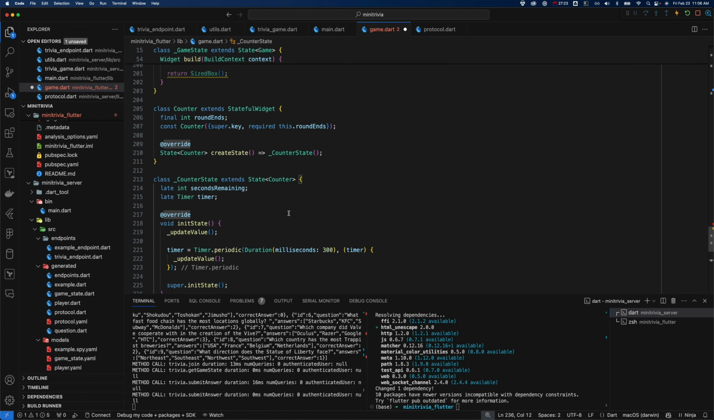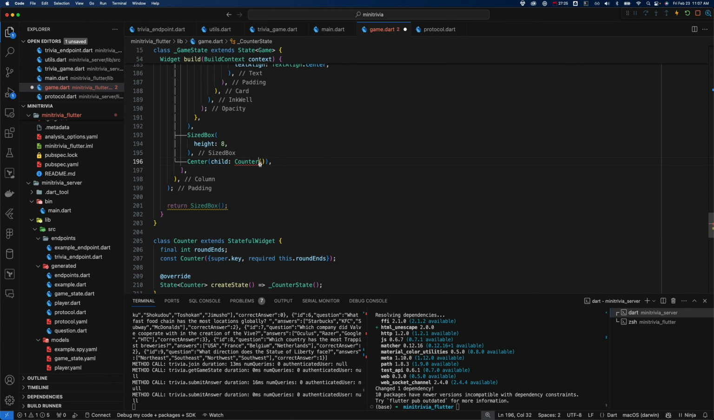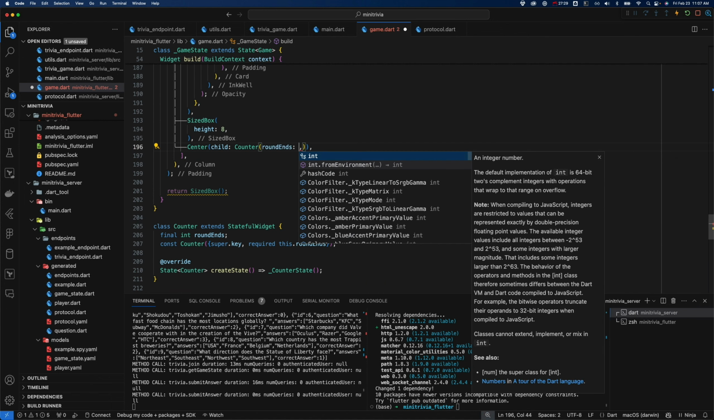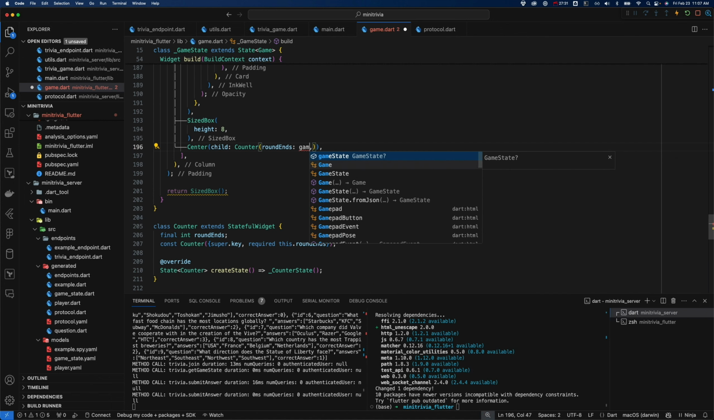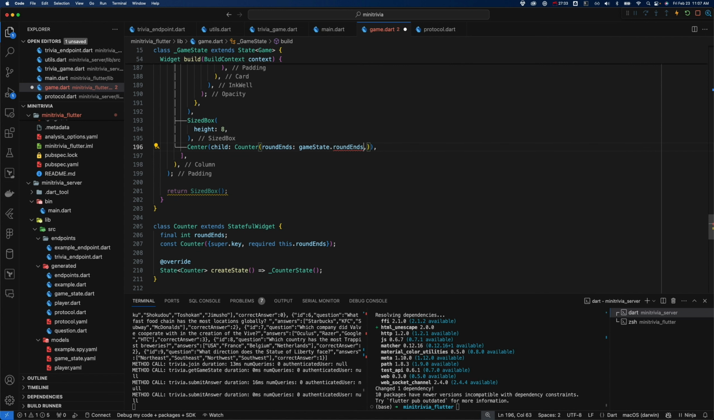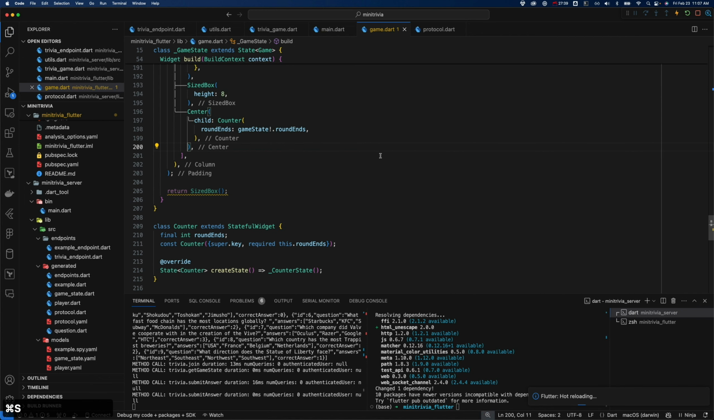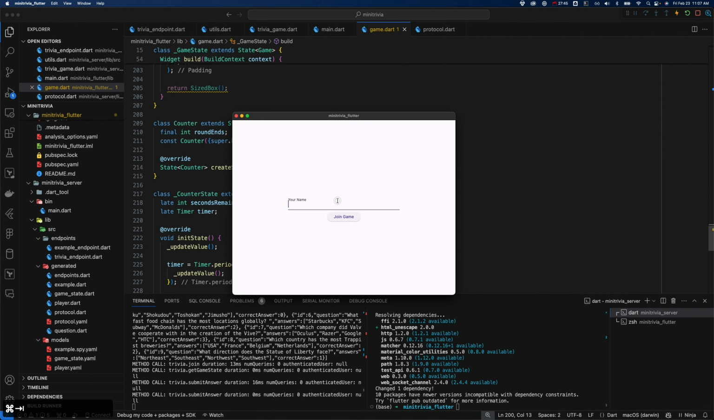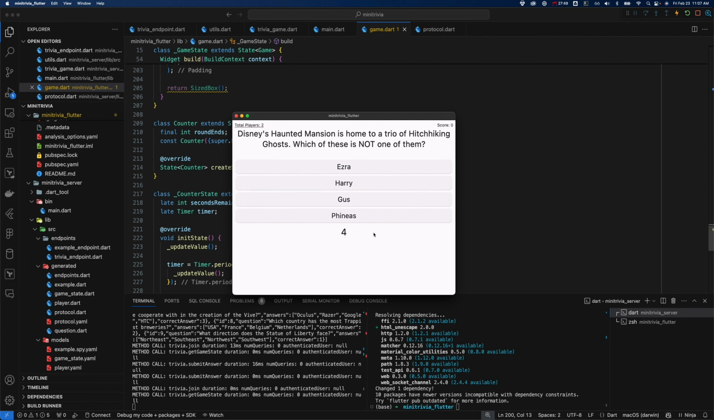And let's save that. We do have one error here, and it's because we have to pass in something here. So we need to pass in round ends, and we can just get that by going into our game state.round ends. And we know it's not null, so we can safely do that. Okay. And let's just do a rebuild for this. And we'll join Bobby. And we'll see we actually have this countdown happening now.